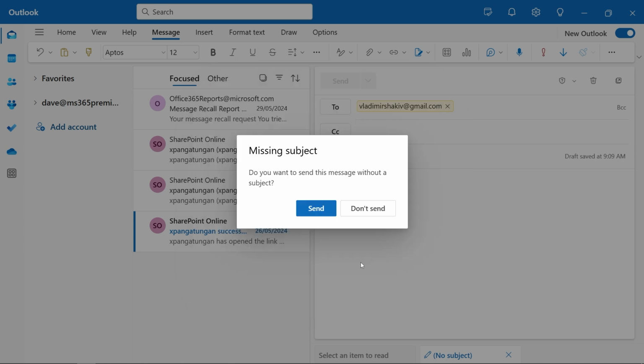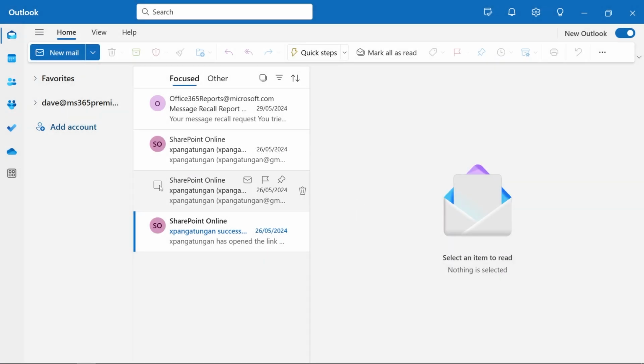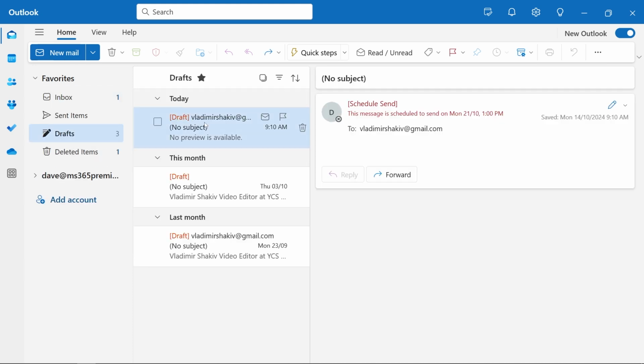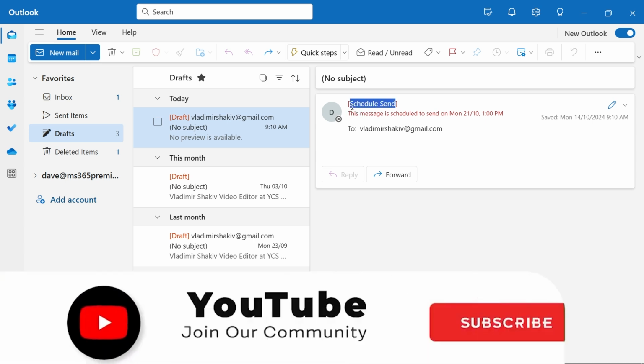Now I'm going to click the send button, click send, and then afterwards you should be able to schedule this already. Now, in terms of finding it, you can go ahead and click here your favorites, drafts, and you should be able to see it here. And that, everybody, is how you're going to schedule an email in Outlook.